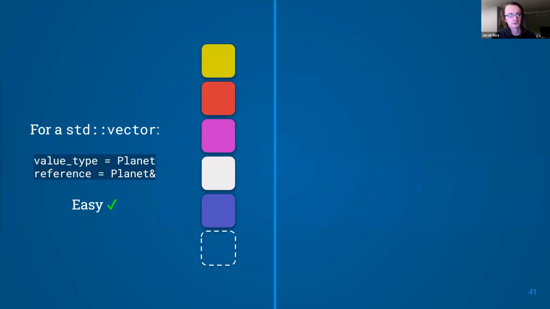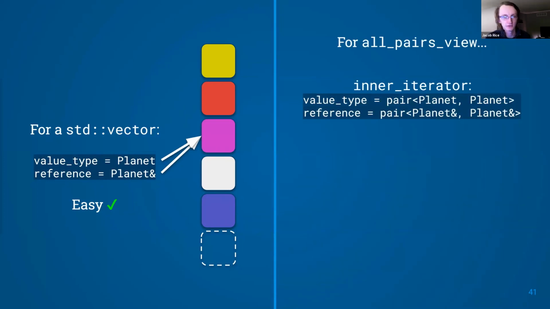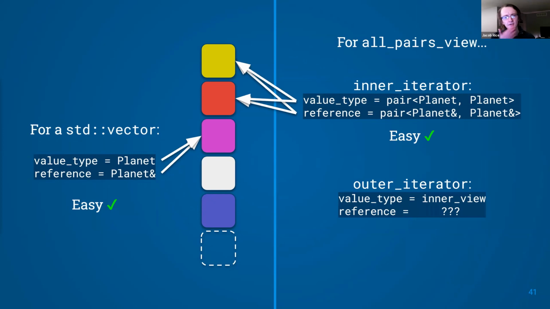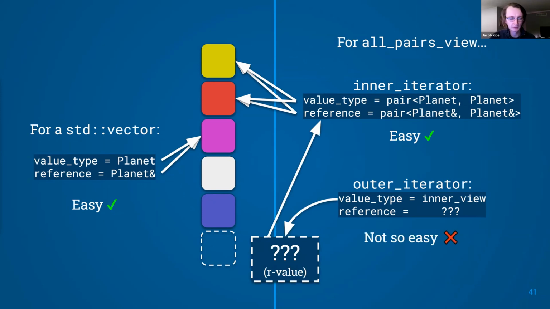So again, for a vector, if a vector has a value type of planet, its reference type is planet ref. That's easy. They're pointing at the same objects in memory. For the all pairs view, on the inner side, a value type of pair of planets, its reference type is a pair of references, but that's still fairly straightforward, right? That makes some kind of sense because you still have access to the underlying elements through that. But for outer iterator, a value type of inner view, which is an R value, what would its reference be pointing at? You know, that doesn't make any sense.